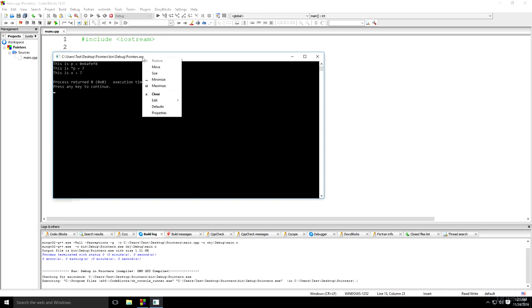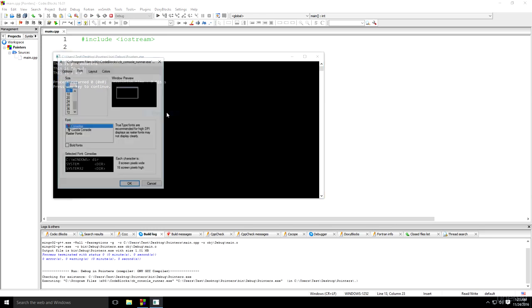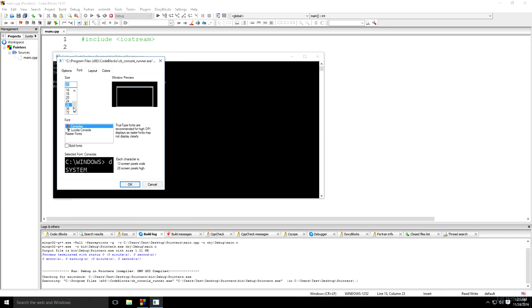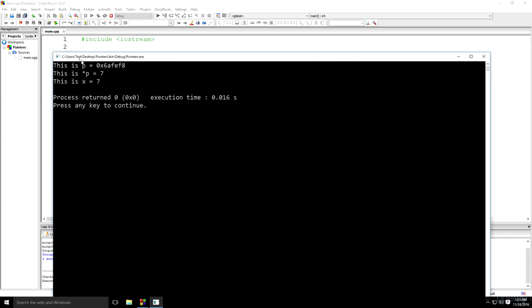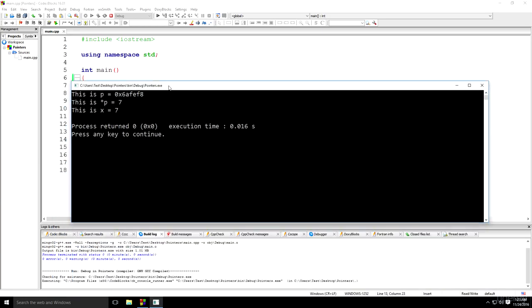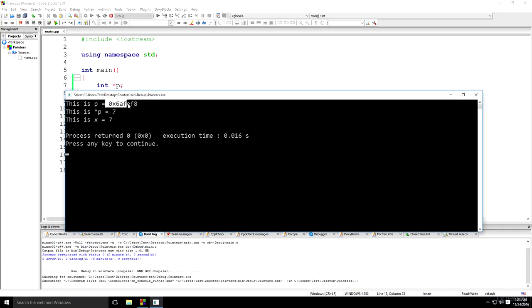And I'm going to take a look at the different values that I got. So let me just go into the properties here and put 28 so that you can see things a little bit better. Okay, so this is p, and you have this unknown thing on the screen. Well, this unknown thing is actually a hexadecimal number, which represents the memory address of the variable x. So 0x denotes that this is a hexadecimal value, and here you go. This is the hexadecimal value here: 6AFEF8.